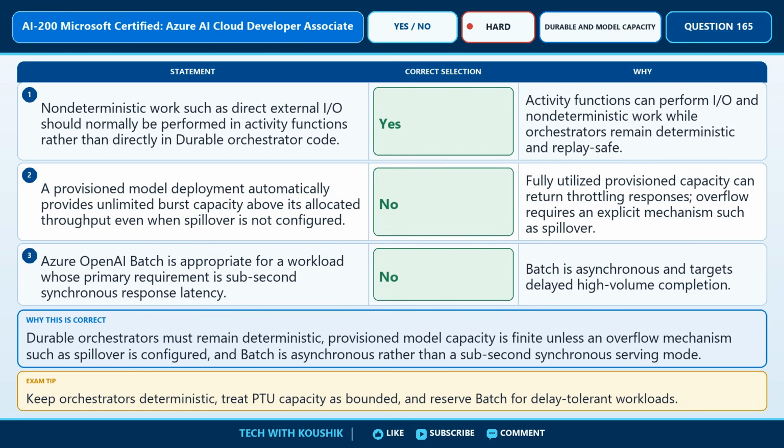The correct judgment for statement 3 is no. Batch is asynchronous and targets delayed high-volume completion. Watch for this clue in similar questions. Keep orchestrators deterministic, treat PTU capacity as bounded, and reserve batch for delay-tolerant workloads.